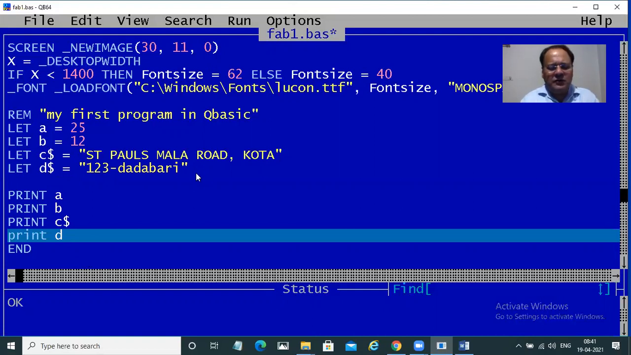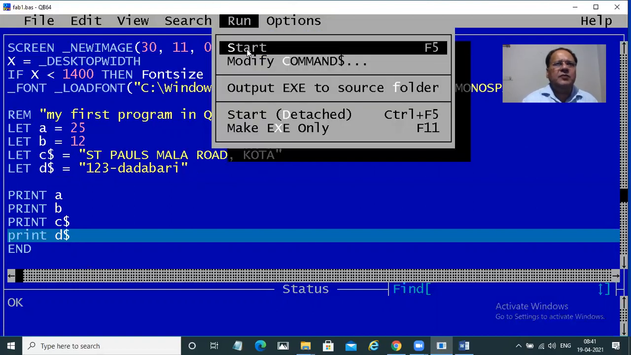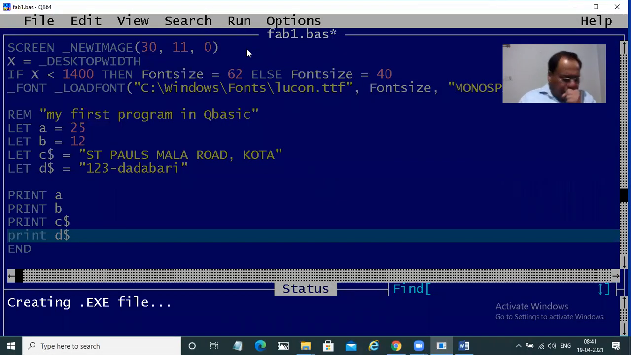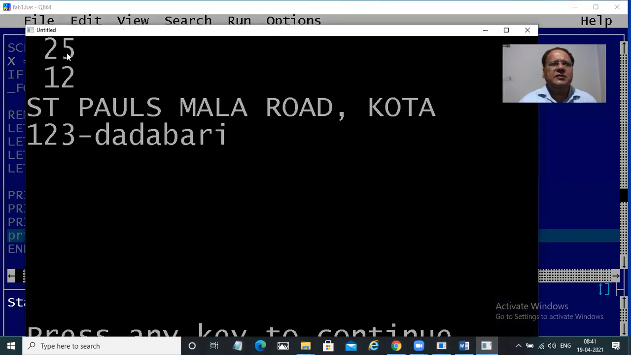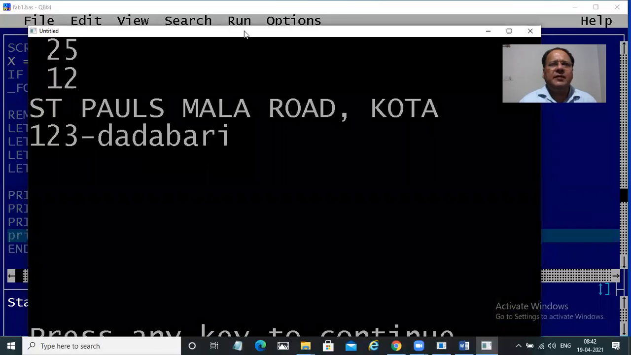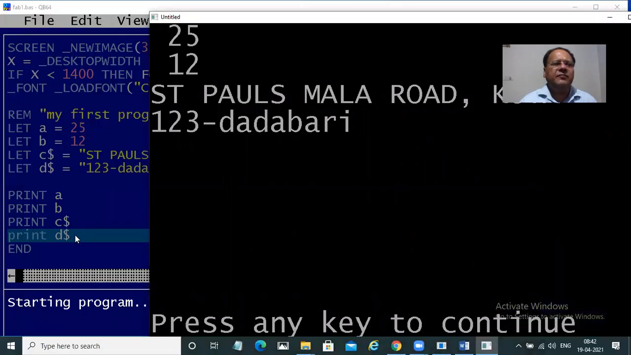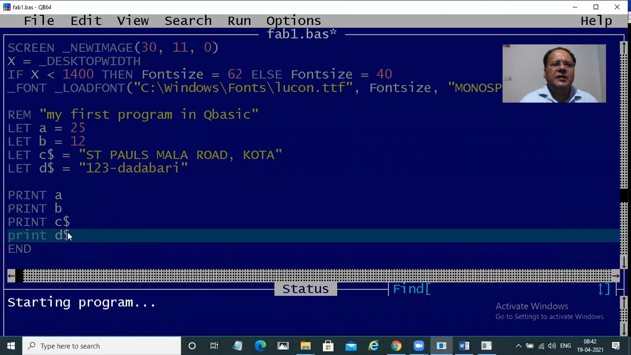So what I have to do is, like I did, put a dollar sign and run your program. It takes a little time to run the program every time. And you can see here 2512 St. Paul's Mala Road, Kota 123 Dadabadi. Now this Dadabadi is coming as a result of printing the variable D$. Okay, so this is what is happening.